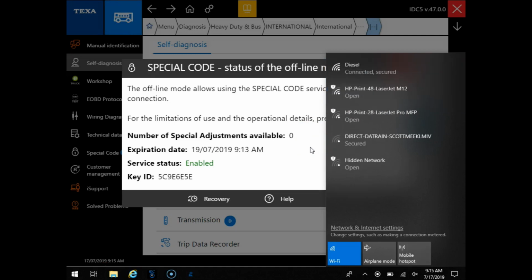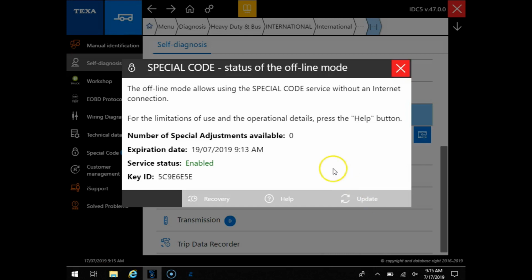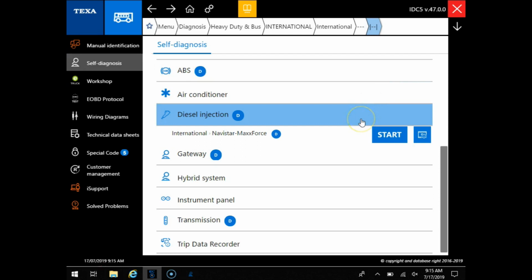Okay, once we're connected, we can go back into it, and then we're just going to click on this update button. What that's going to do is send all the files to the cloud and let TEXA know what all we've changed. And then it's going to give us five more special adjustments. Okay, so now we've renewed it. They do have an expiration date. It's a two-day expiration on here. And then you can go in and do five more parameter changes.